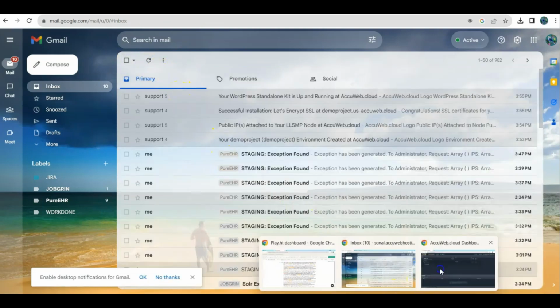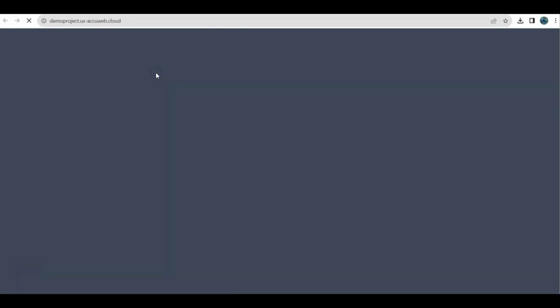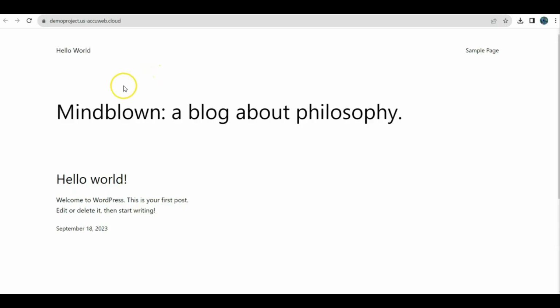To access your WordPress site's URL, go to the dashboard and find the name you provided for your environment, for example, Demo Project, and click on the Open in Browser option. This is your WordPress site.